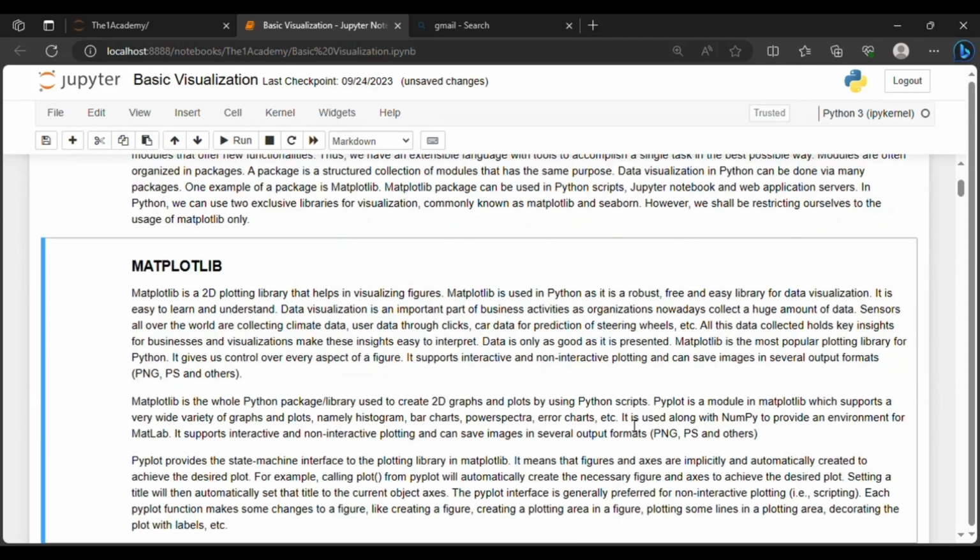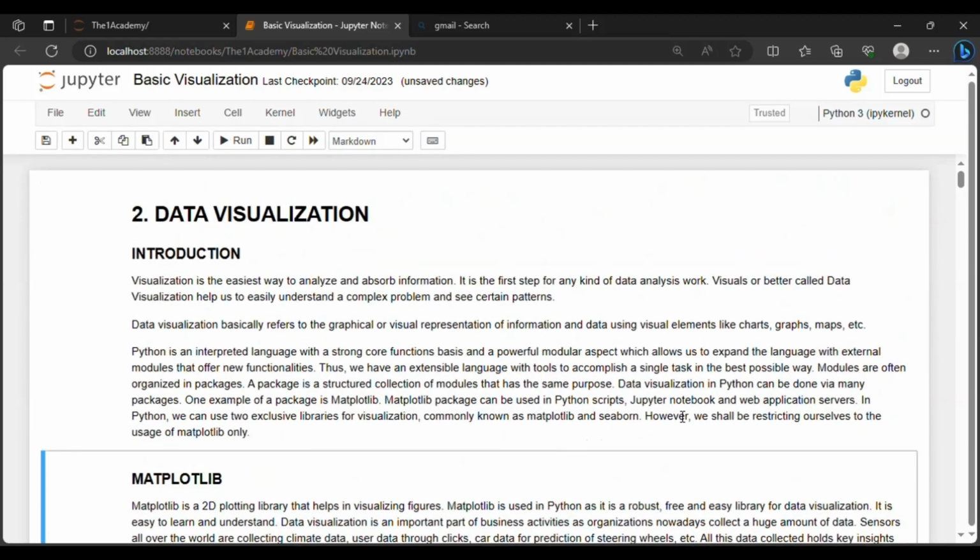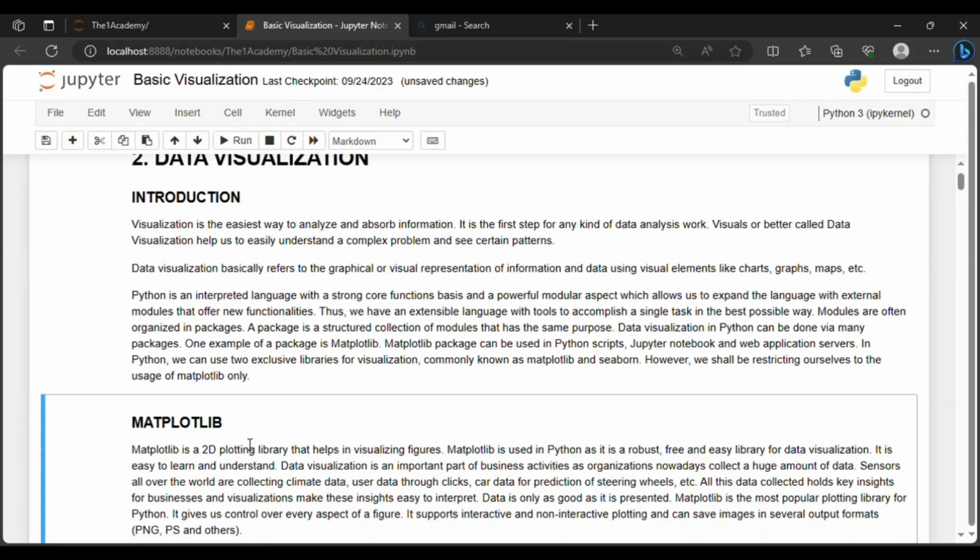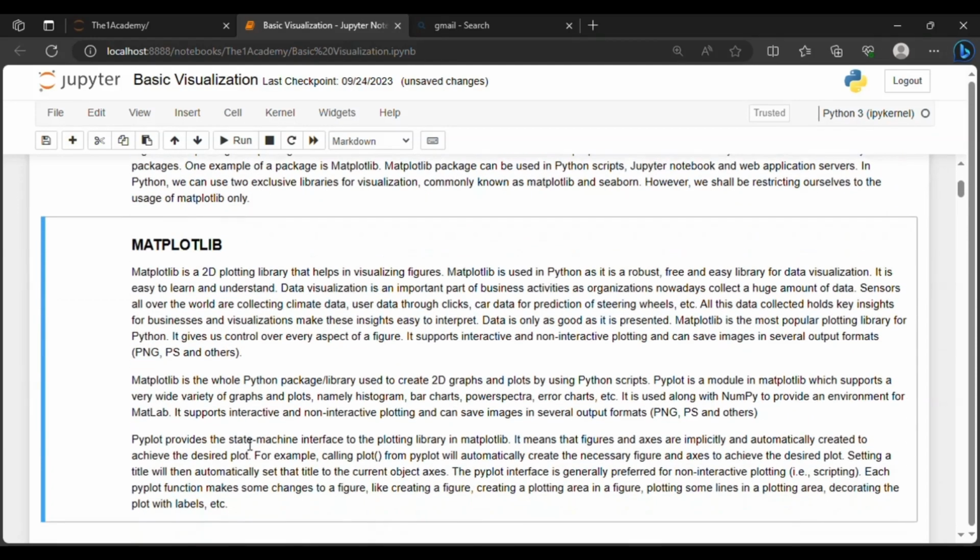In Python, we can use two exclusive libraries for visualization, commonly known as matplotlib and seaborn. However, we shall be restricting ourselves to the usage of matplotlib only. We'll see about matplotlib. Matplotlib is a 2D plotting library that helps in visualizing figures. Matplotlib is used in Python as it is a robust, free, and easy library for data visualization. It is easy to learn and understand.